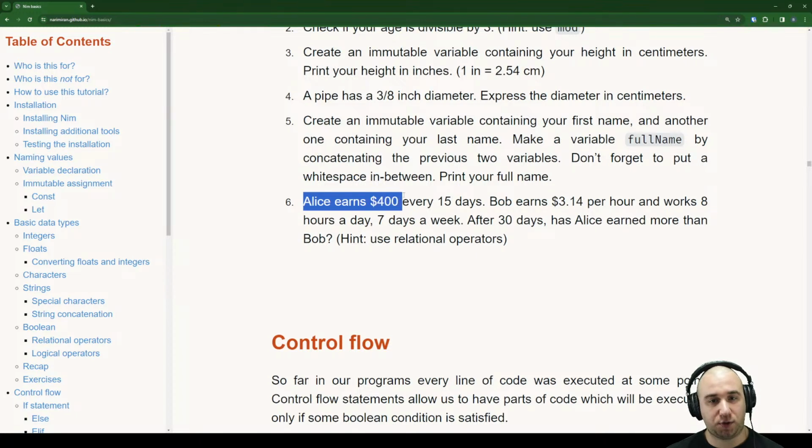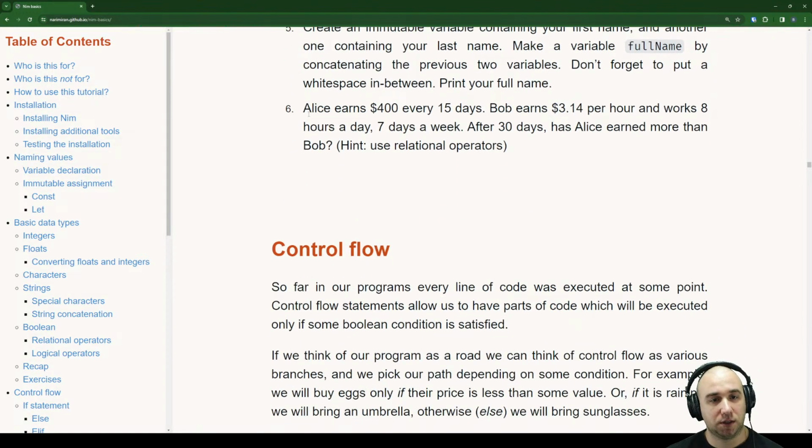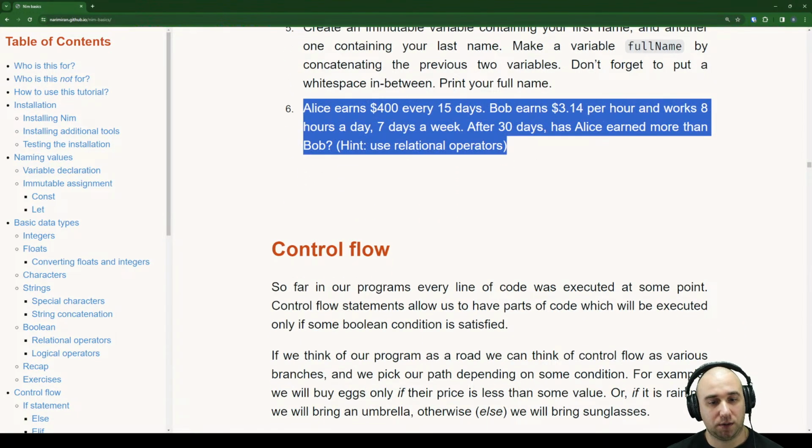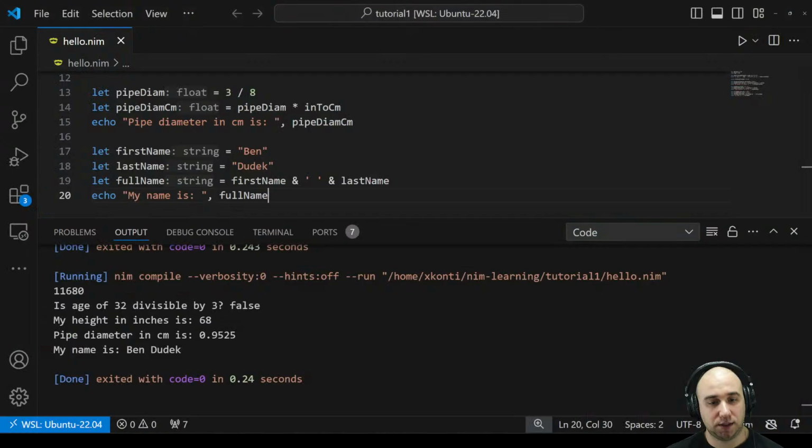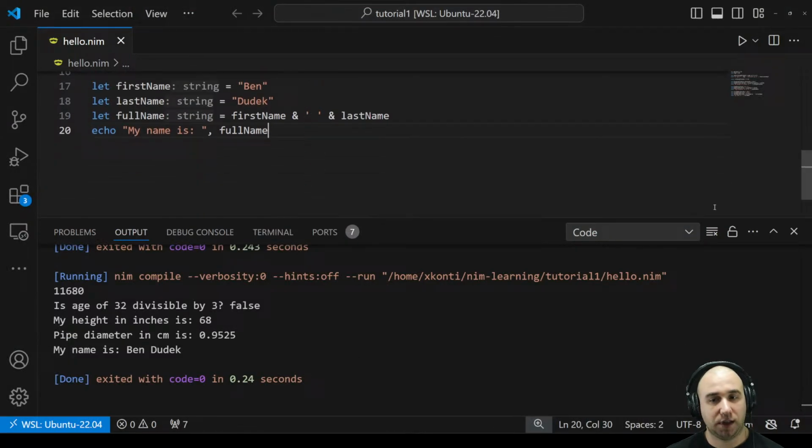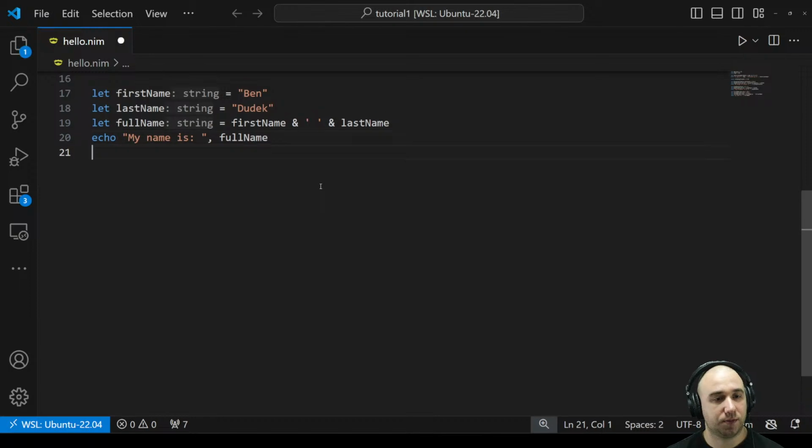Alice earns $400 every 15 days. Bob earns 3.14 per hour and works 8 hours a day, 7 days a week. After 30 days, has Alice earned more than Bob? Okay, sure. So let's copy it. We'll get it here. And let's just make some room.